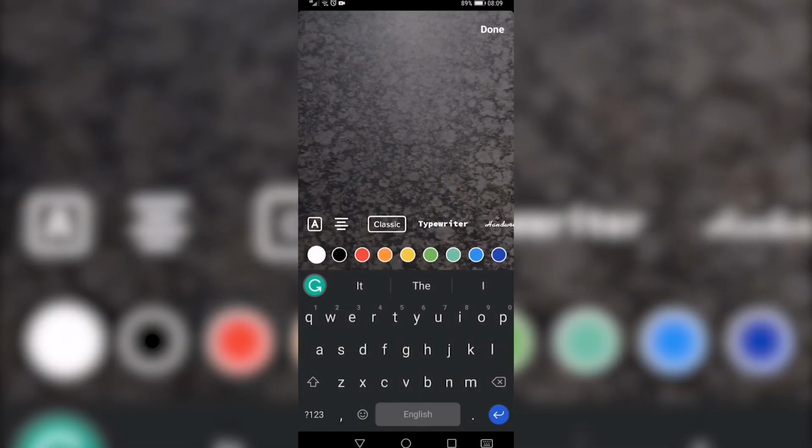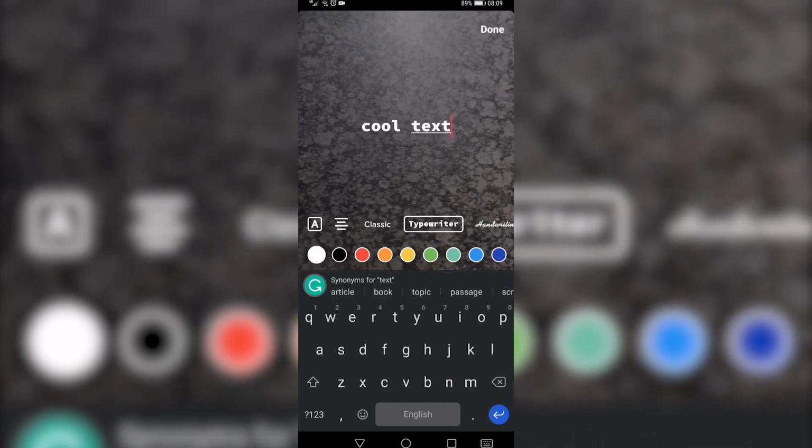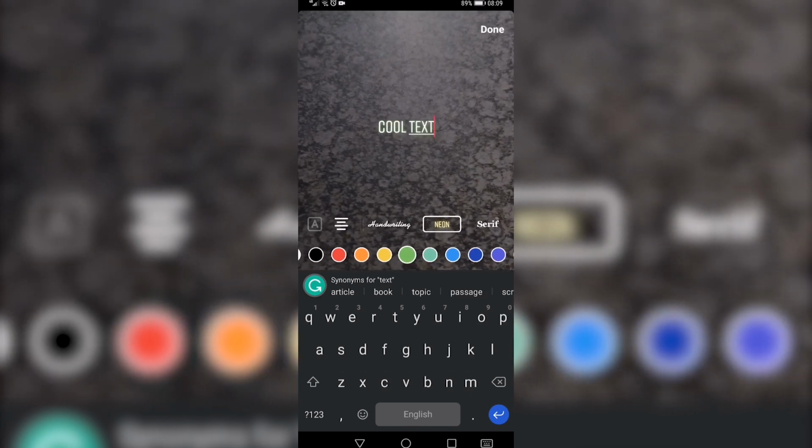And as you can see at the bottom, there's a couple of options: sounds, effects, and then text. You want to go ahead and tap on text and you can type out something. Now I've typed out something and you have various options as what you can do with the text. You can change the font. You have various fonts that you can choose from. You can change the color to any color that you would like. And another thing that you can do is you can resize it and position it however you want it.